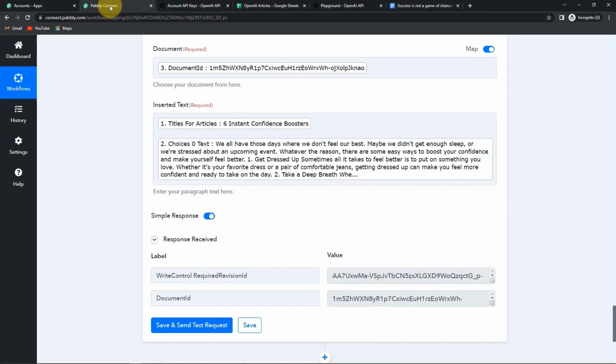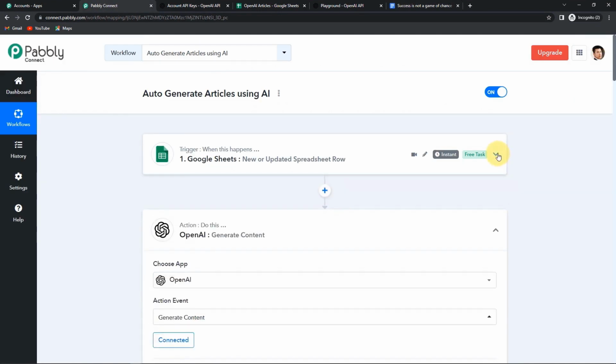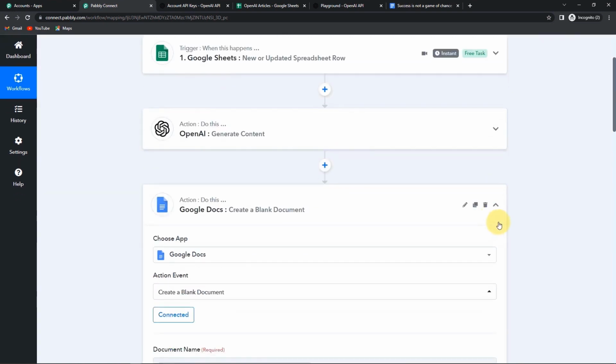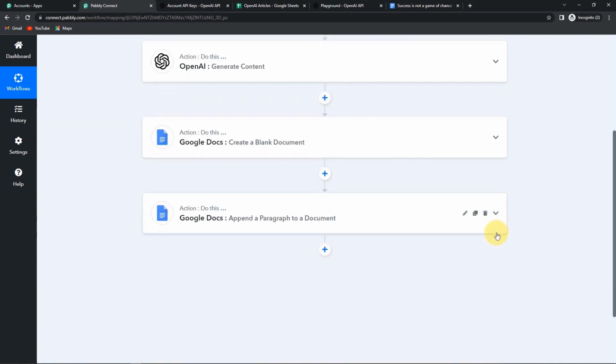Now I'm going to take you back to Pabbly Connect to understand exactly what we have done. So here my first application was Google Sheet, the trigger application, and the event was new or updated spreadsheet row. Then my action application was OpenAI, where I had selected generate content. And finally, my action application was Google Docs, where first I had created a blank document and then I had appended a paragraph to a document. I hope this is very much clear to you.